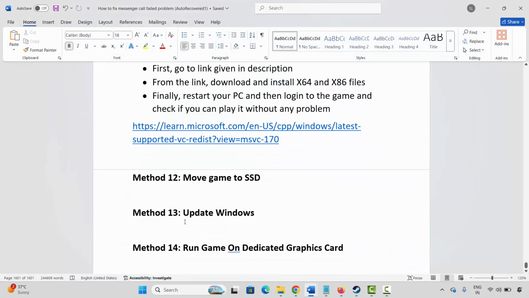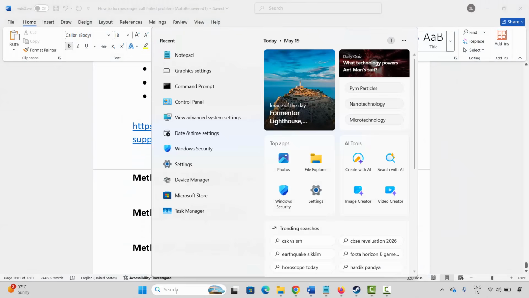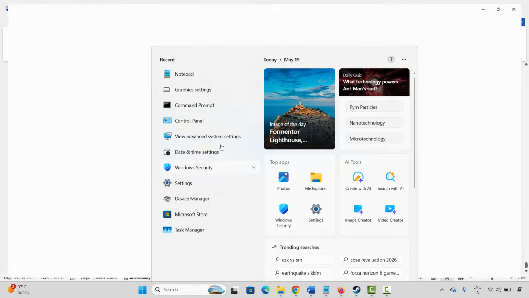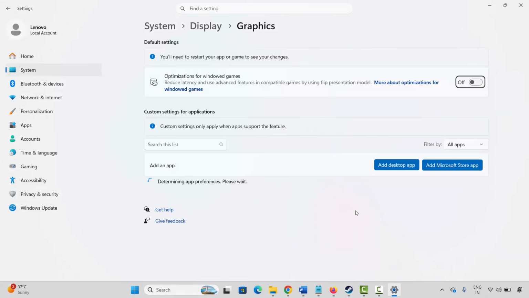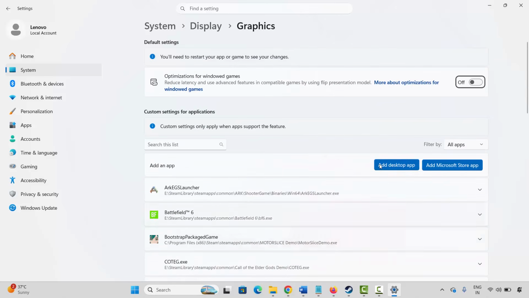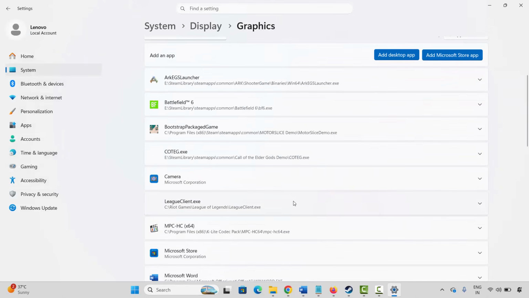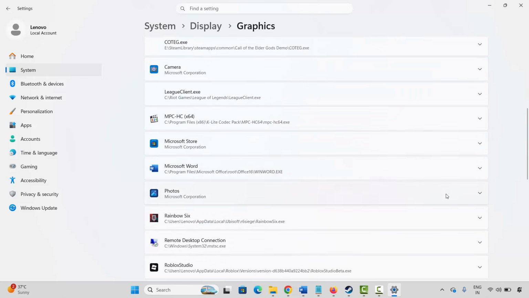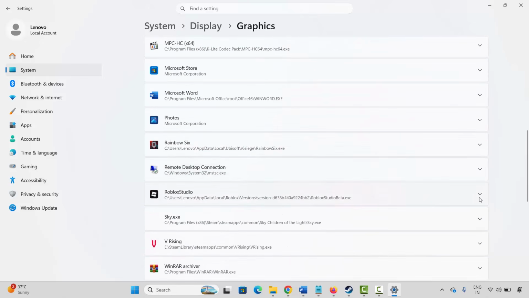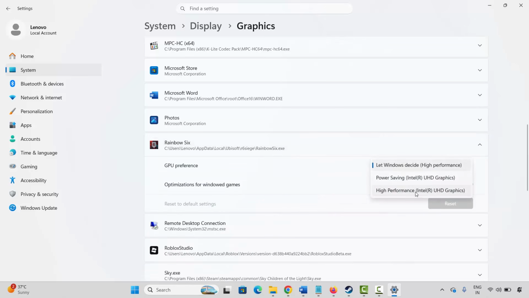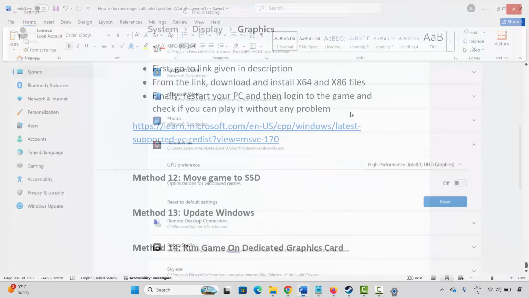Next is to run game on dedicated graphics card. So for that go to the search option, search for graphics settings. Here you have to add your game to the list. For that click on add a desktop app. After that go to the game folder, select the application, add it to the list over here. Now after you add the game to the list, here you have to select your game and then click on the arrow again, and under GPU preference you have to select high performance. Now after doing this, launch the game and check.